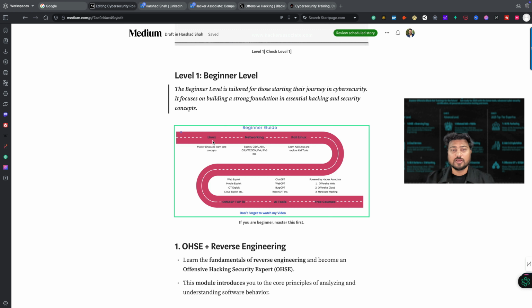See this Linux. If you are a beginner, you need to understand Linux in a detailed manner. Then networking, very important: IPv4, IPv6, ASN, CIDR, subnet, OSI layers, and lots of others. Third, Kali Linux is very important. Kali, Parrot, or some other operating system you need to understand, because this is part of Linux. So understand Linux fundamentals first. After that, explore the Kali tools, OWASP Top 10, and down the line. AI tools you also need to understand at the beginner level.